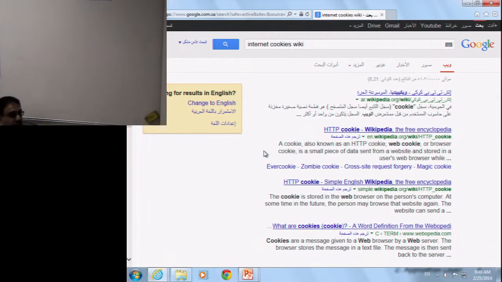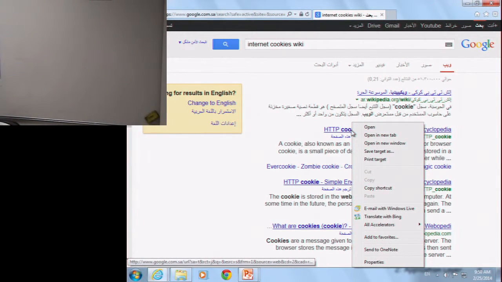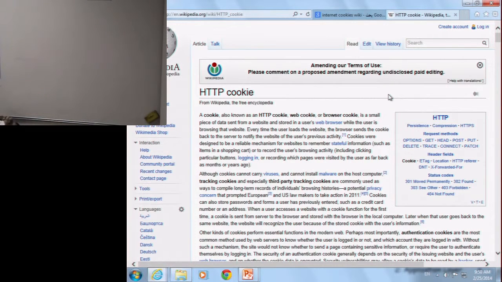Now this browsing is being done through the proxy server. My request has gone to the proxy server, from the proxy server to Google, and Google brought me these results. Okay, HTTP cookies, Wikipedia. Now I'm going to browse this page, for example, for the first time. Nobody has browsed it before me. So if I open this web page, the copy of the web page is kept in the proxy server of the university, and one is returned to me.